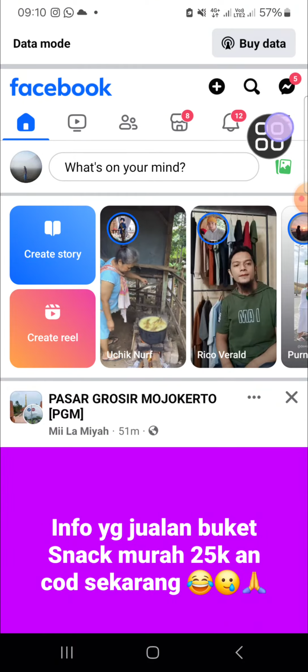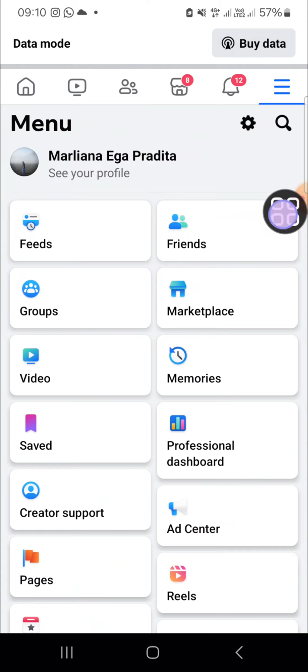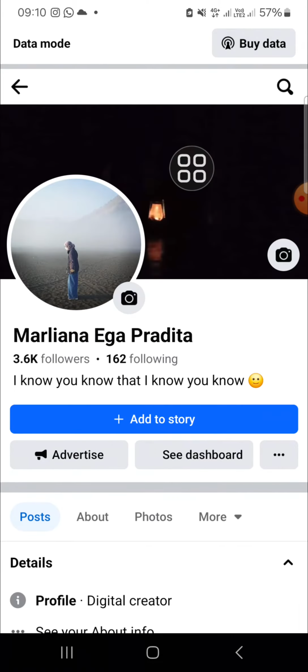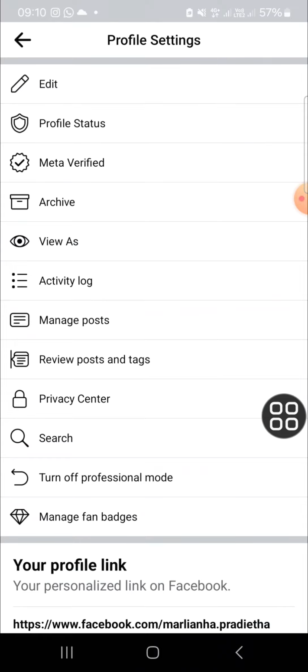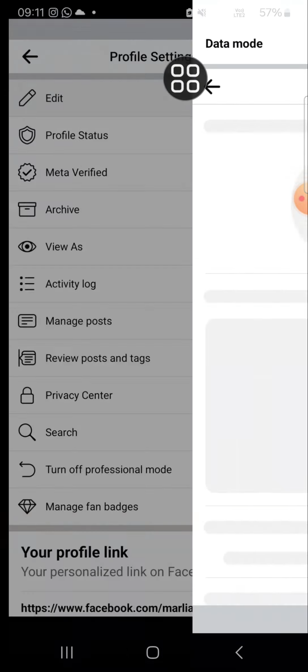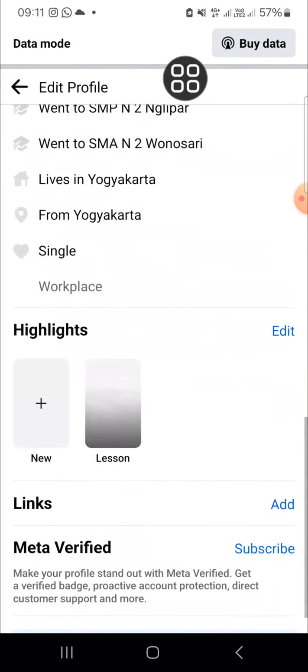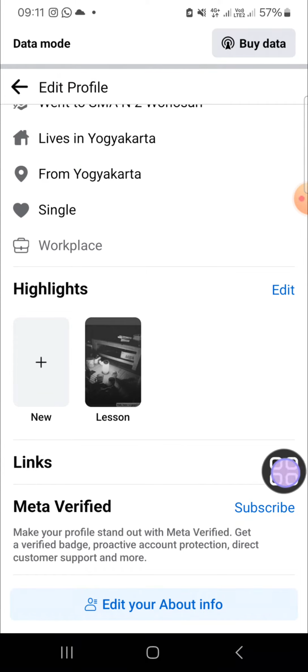You can click on those three lines and click on see your profile. And we're going to add the TikTok username to our Facebook profile. We can click on the three dots, then you have to select this edit. Okay. Then you can scroll down until you find the links option and click on add.